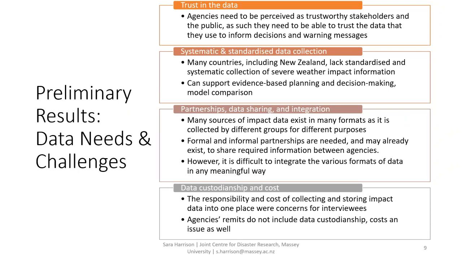Then we also need the systematic and standardized collection of the data. Many countries, including New Zealand, actually lack standardized and systematic collection of severe weather impact information. It's done by different groups at different levels. It's not very centralized, and they do it in their own way. There's not a lot of interoperability there, and it's hard to use them for any other purpose than what the data set was designed for. But if we can get systematic and standardized data collection happening, this could support evidence-based planning and decision-making and model comparison.